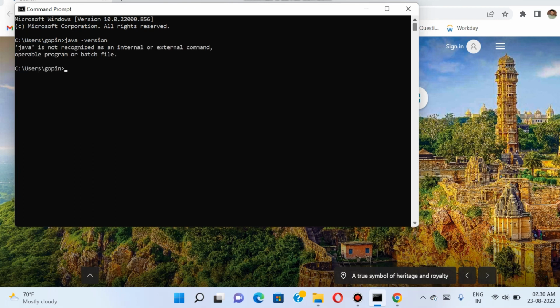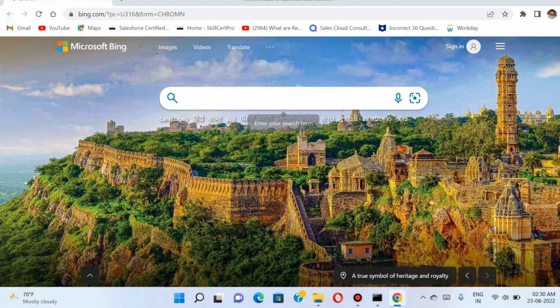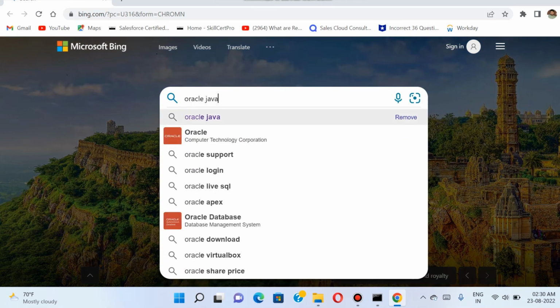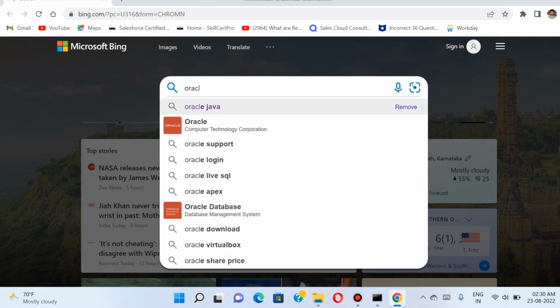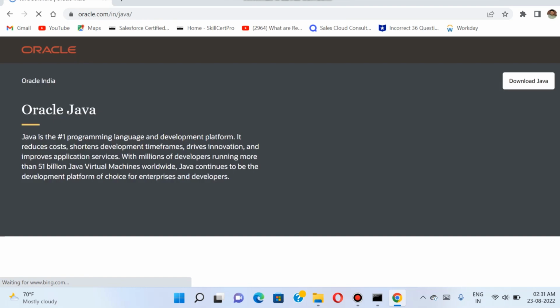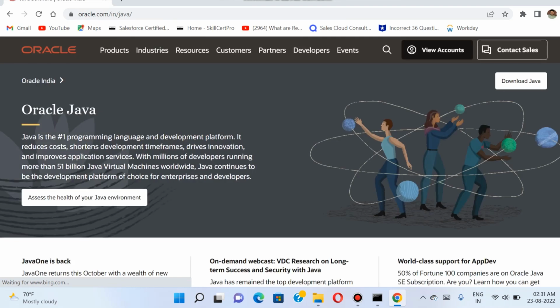As of now, we do not have any Java version in this PC. Let's install Java. Open Chrome and type Oracle Java. Now we reach this site, oracle.com. In this, go to Download Java.